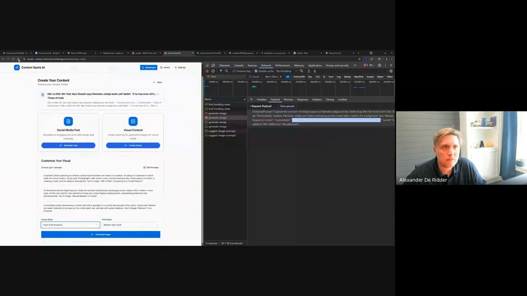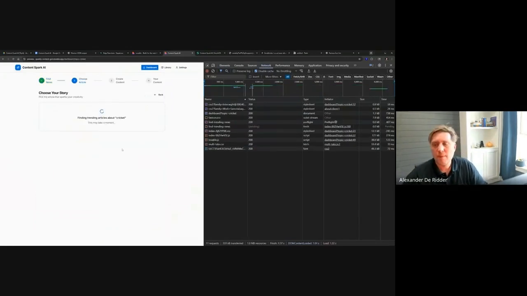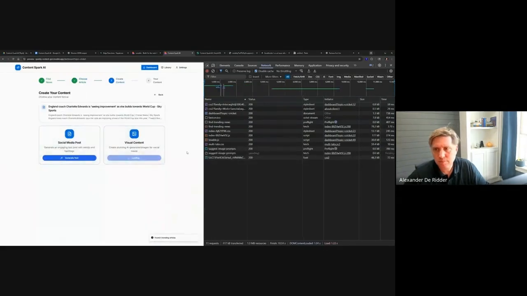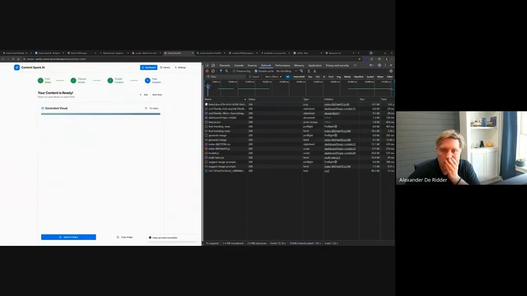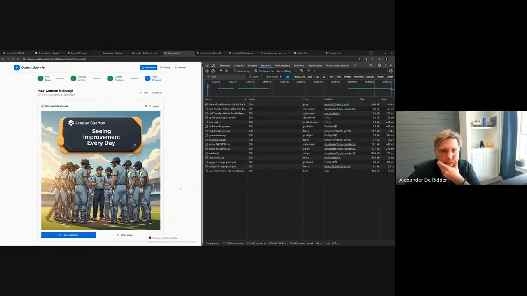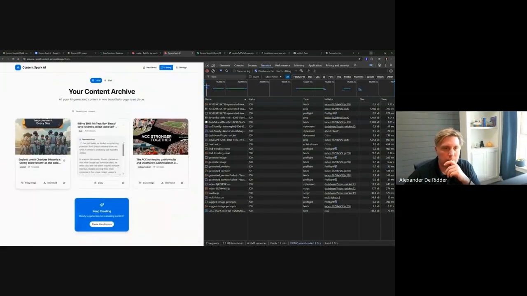Kind of want to test this out, so I'm going to reload this page. And I'm going to see the moment of truth for Supabase. I'm going to save to library. And it is saving, and it says it is saved. Now I go to the library, and I have my image here.